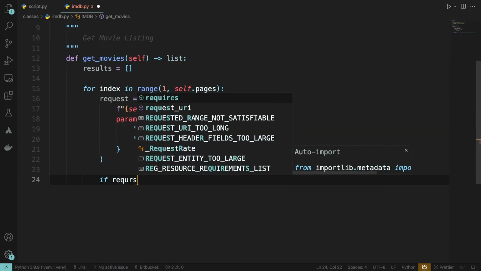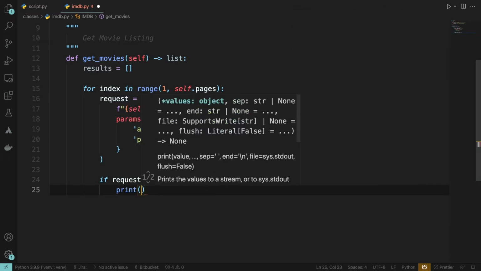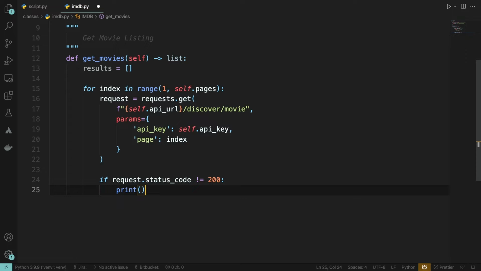So if request.status_code is not equal to 200, which means it's an error, either 400, 500 or something like that, please do something. First, I'm going to print. Second, I'm just going to return an empty list, because our function has a strict type here, which means it always expects a list. So here is the error handler.